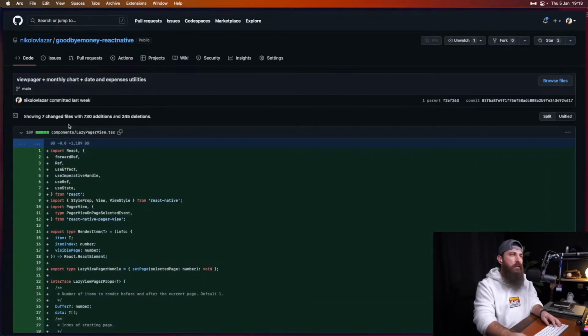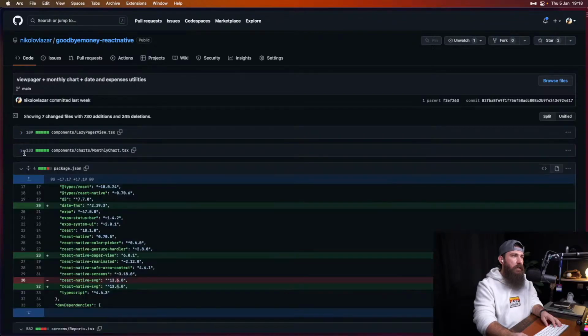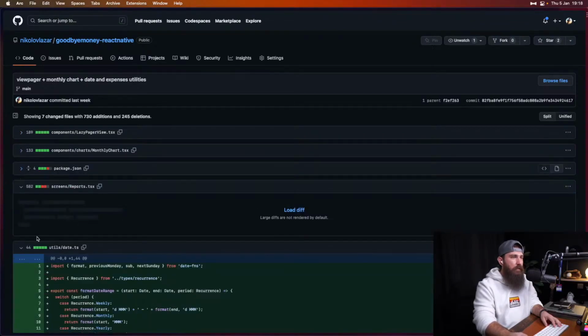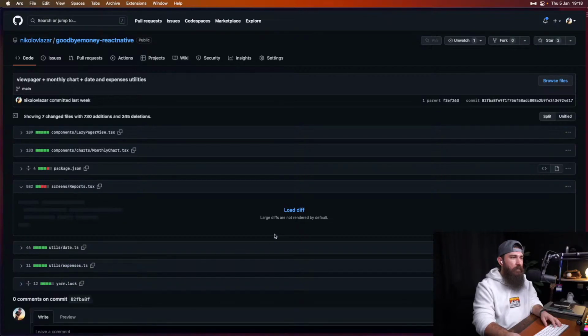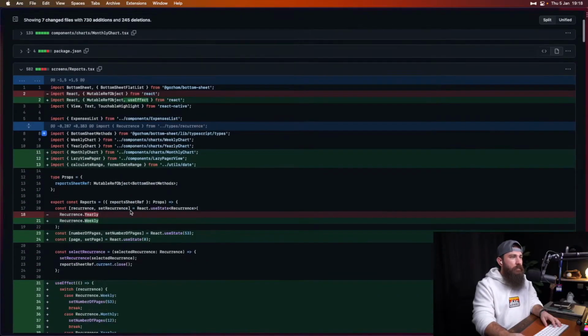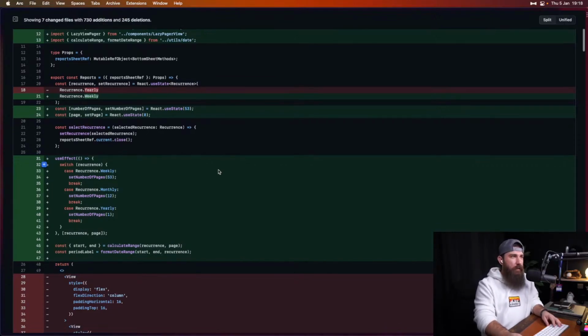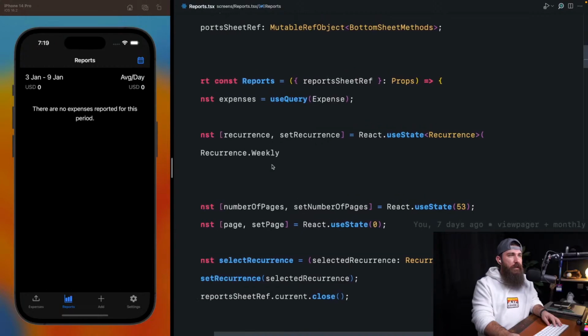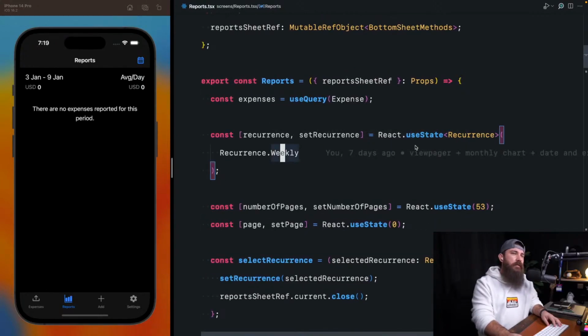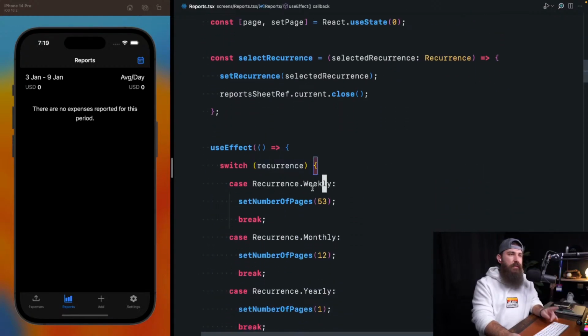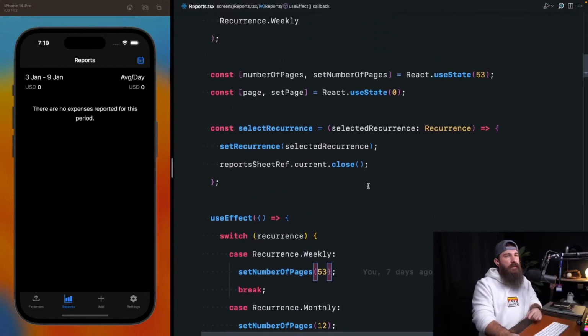Let me go back to this commit and actually check out the report screen. This one. Nope, that's when we actually introduced this. I remember it working. So we had it working previously. Oh, wait a minute. Okay, so the default recurrence is weekly. That means the weekly chart is going to show up. And when the recurrence is weekly, we set the number of pages to be 53. So what if I set 53 here?